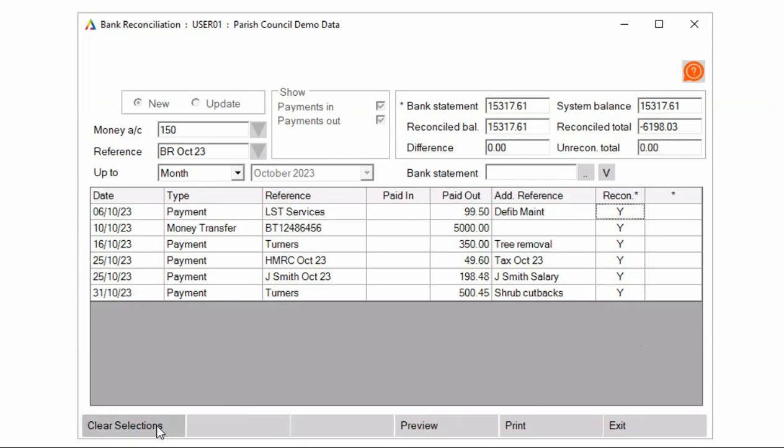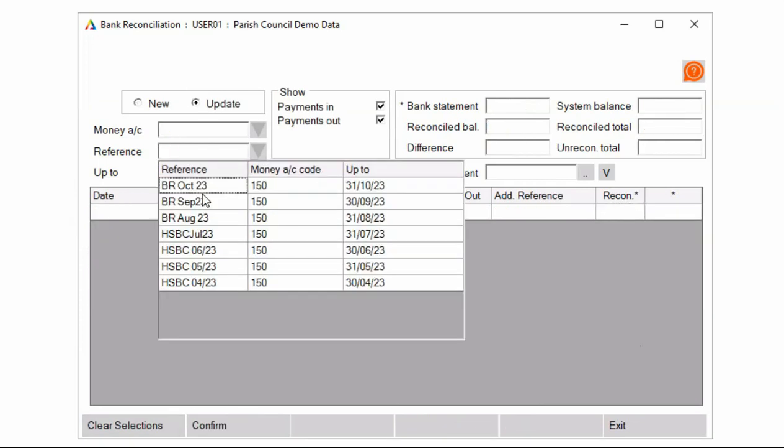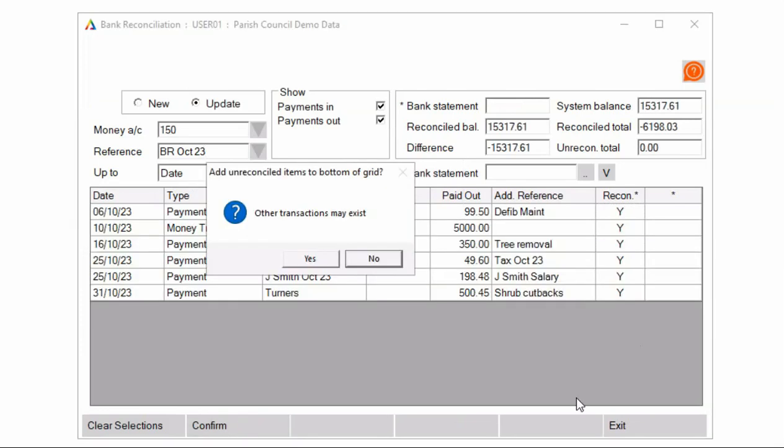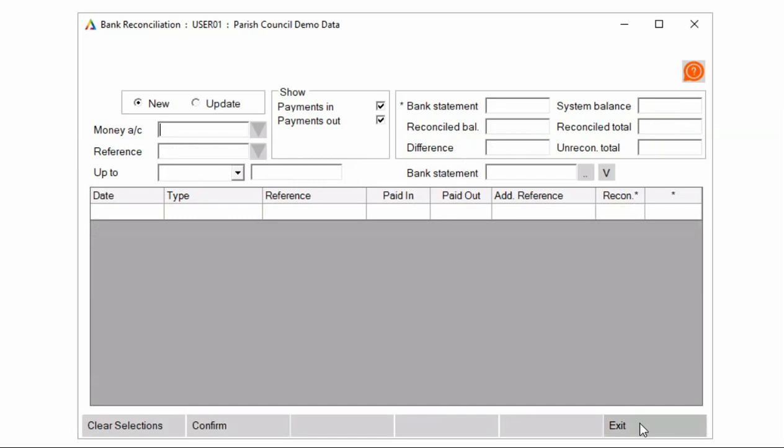And that's it done. You can also update an existing one. So there's the one we've just entered. So you can change anything about it if you need to. You can also print and preview a report as well that gives you the numbers.